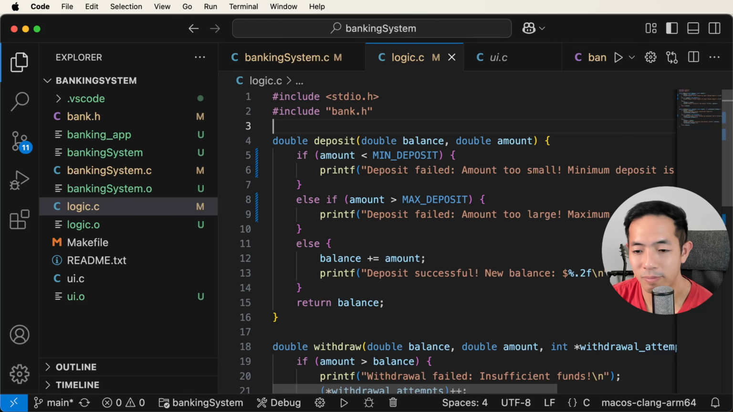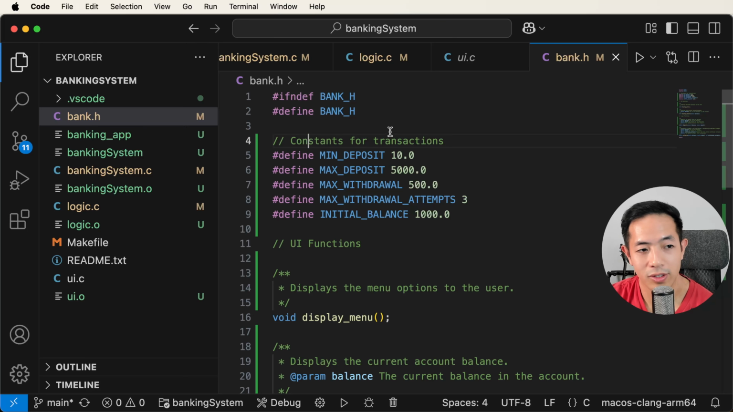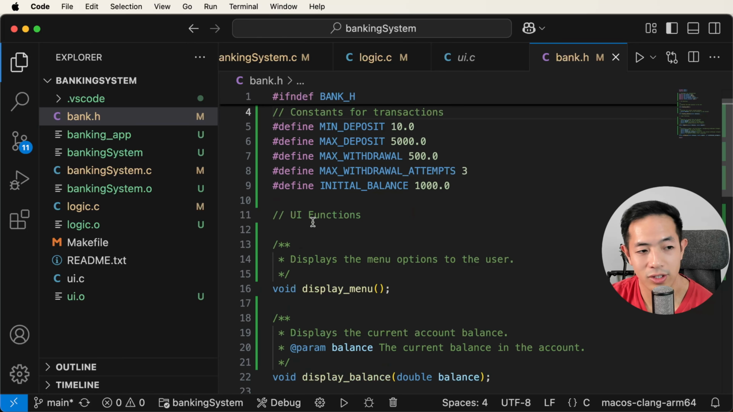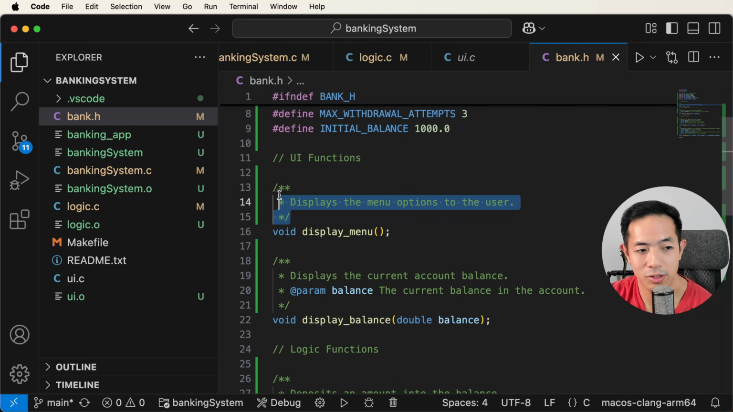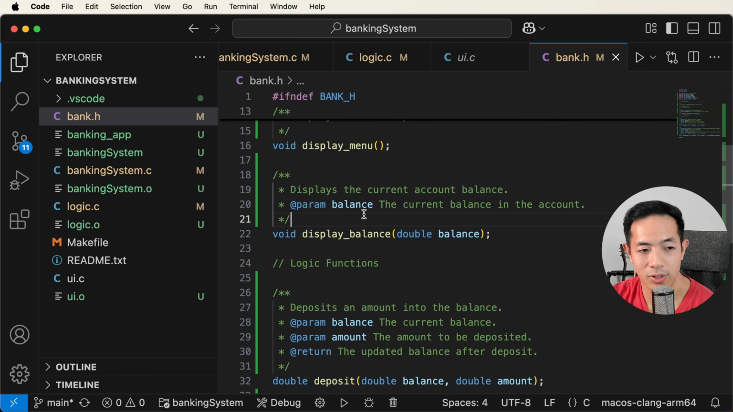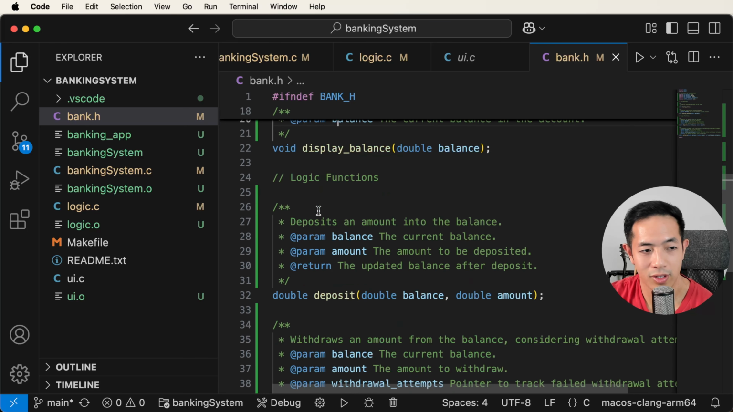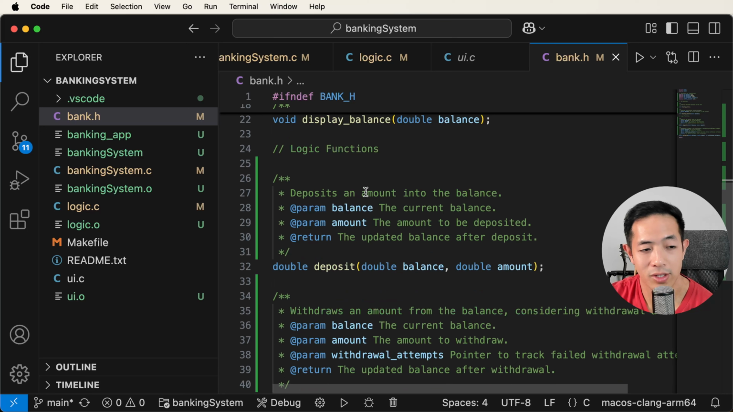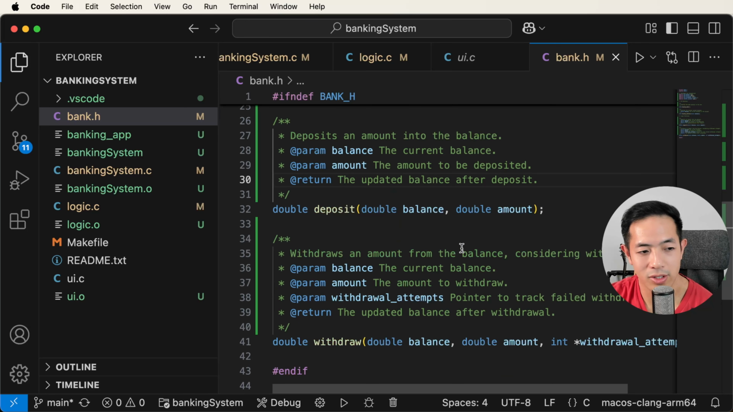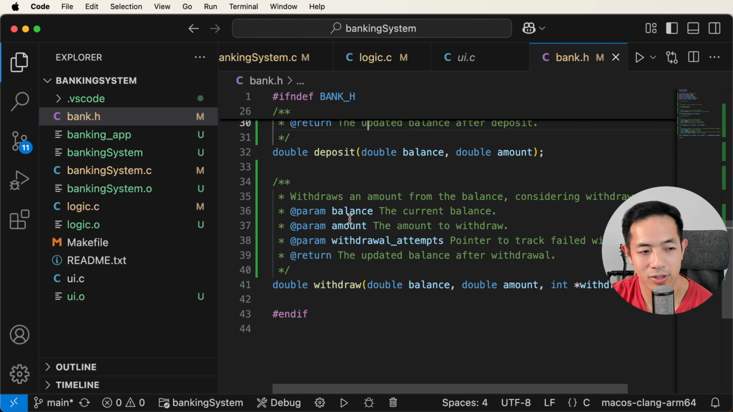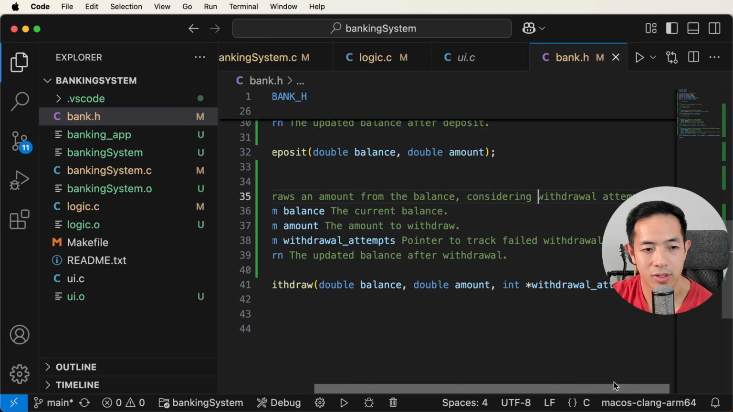So let's do that. Okay, so I added some comments here. These are constants for transactions, UI functions. This displays the menu options to the user. This displays the current balance with the param balance, the current balance in the account, and then this is for deposit. Deposits an amount into the balance, has these parameters balance and amount, and returns the updated balance after deposit. Withdraw has these parameters. Withdraw an amount from the balance considering withdrawal attempts.